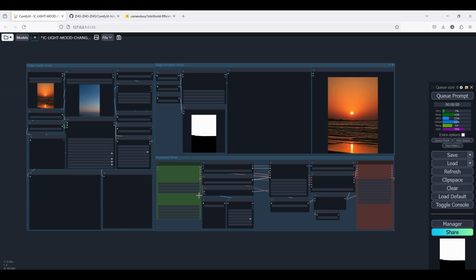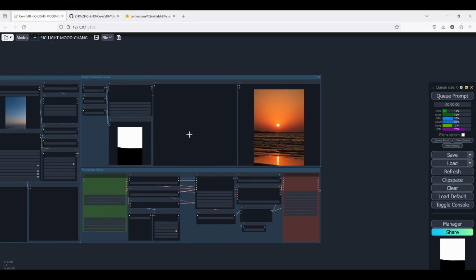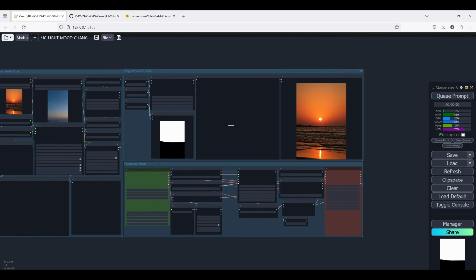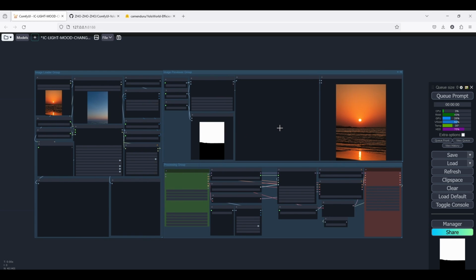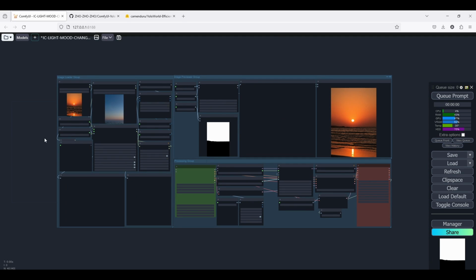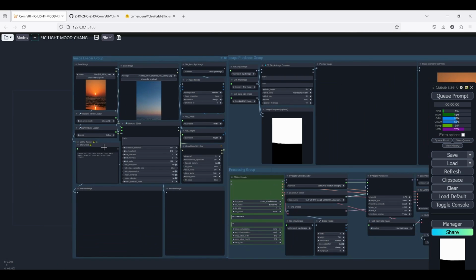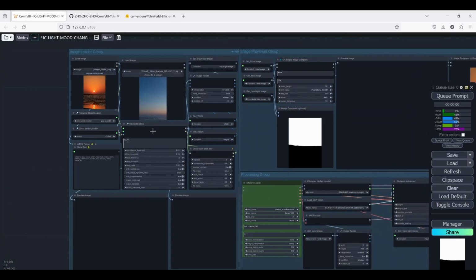Okay, today we're going to create a workflow in which we can change the mood of environmental and exterior images, like landscape images, exterior images, and so on. This workflow is based on my previous workflow, just with small tweaks. First of all, we're not going to use a custom painted image. We're going to use YOLO World to segment and mask our wanted area, which will be the sky.